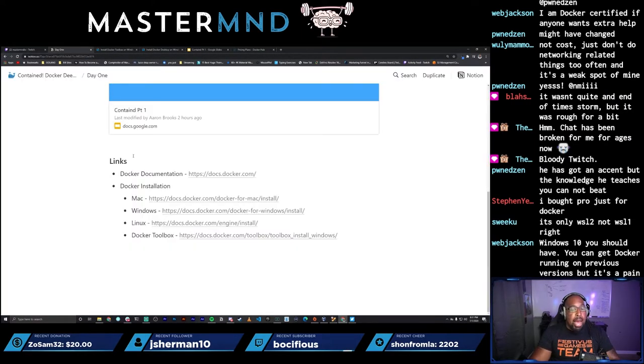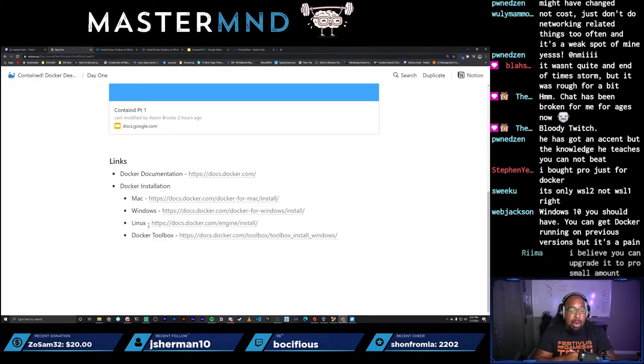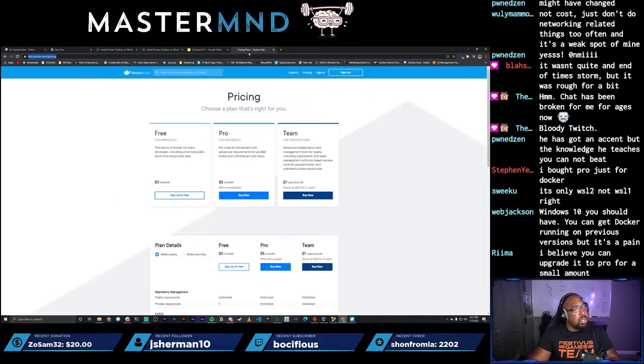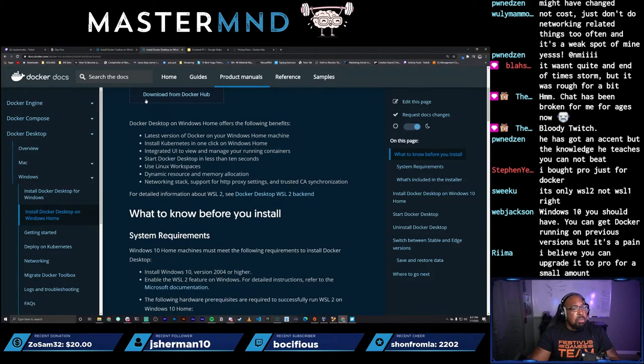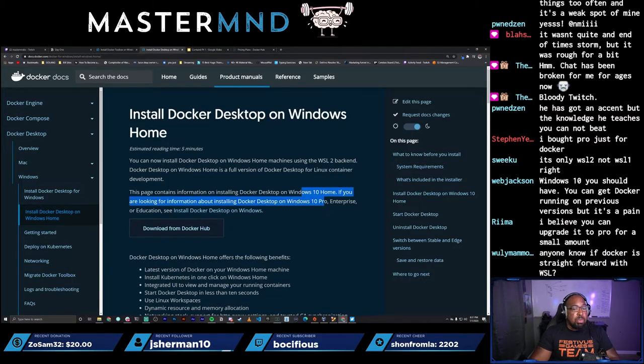But again, if you're on Mac, it's super easy to do. If you're on Linux, you could use a package manager. I could install Docker using apt or something else. But yeah, if you have Windows 10, you should have... Okay, I thought it was still tough on Windows, because you had to have Windows Pro.